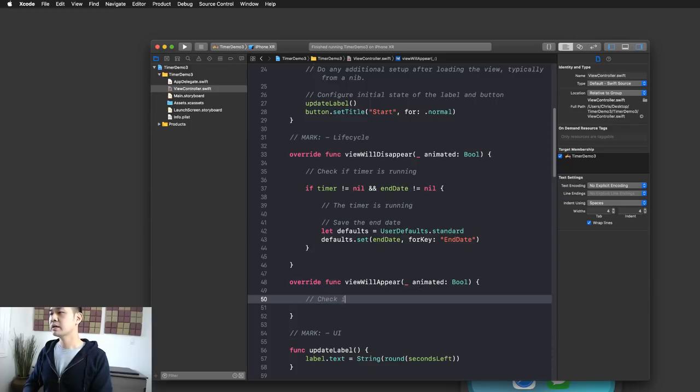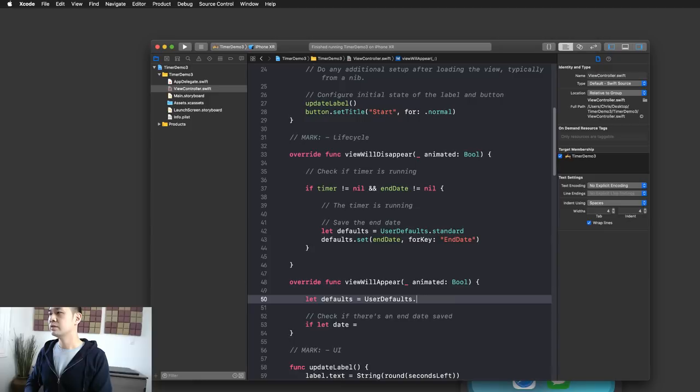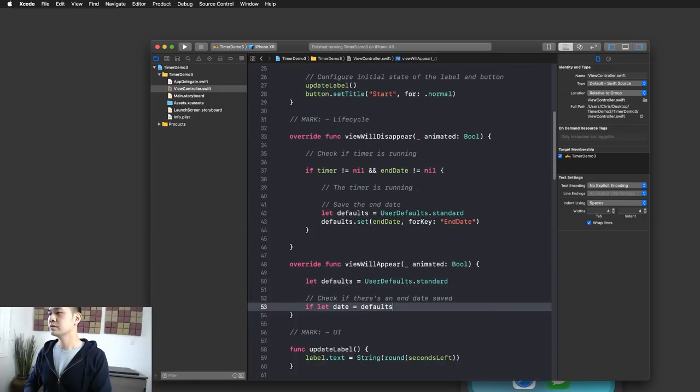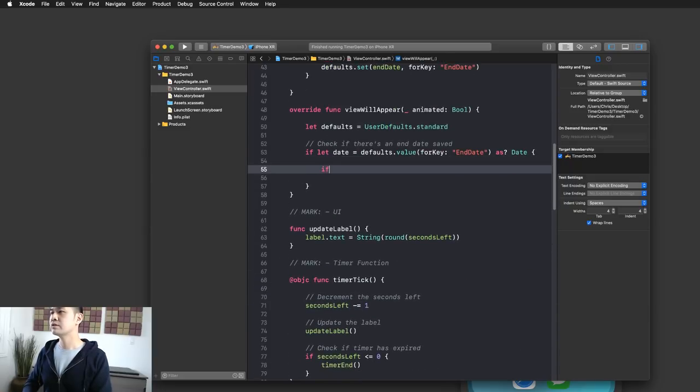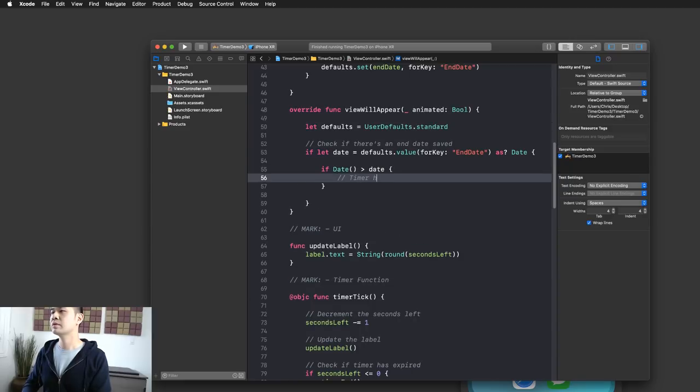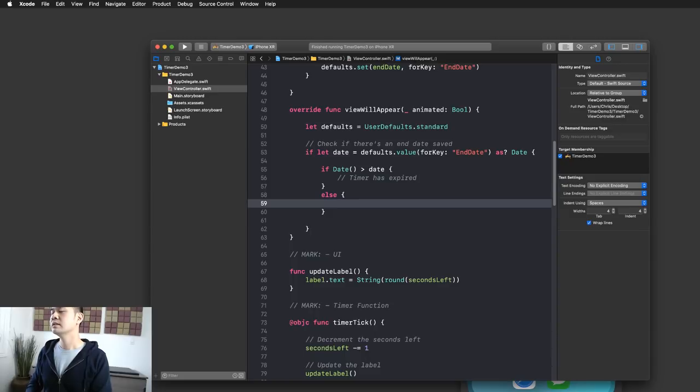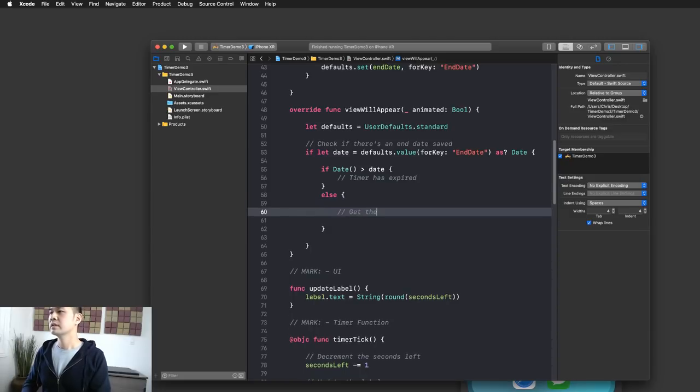And here, check if there's an end date saved. So if let date equals... actually, I need to get a reference to the user defaults first. If defaults equals UserDefaults.standard, defaults.value(forKey: endDate), and we're going to try and cast this as a date. If that is not nil, then there's a date. So here we're going to check if the current date is past that date, then the timer has expired. But if not, then we are going to get the difference, get the seconds left.